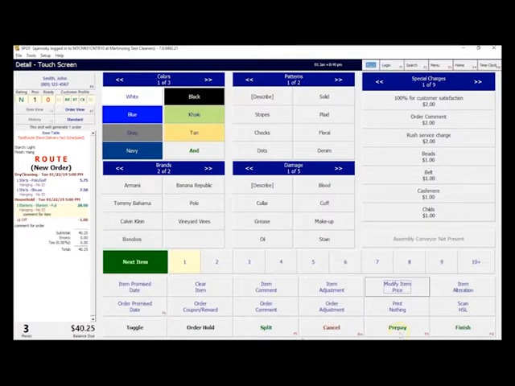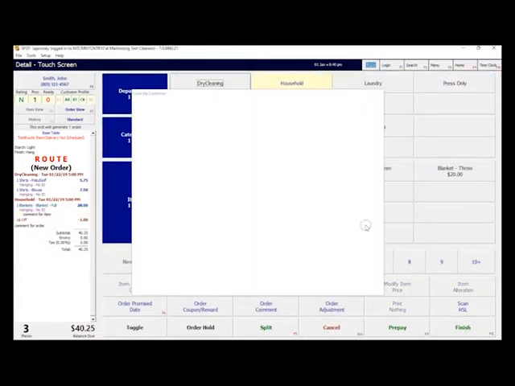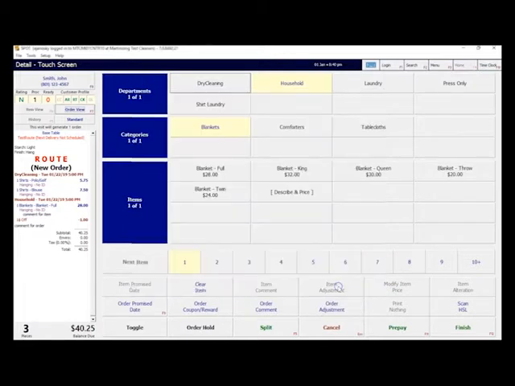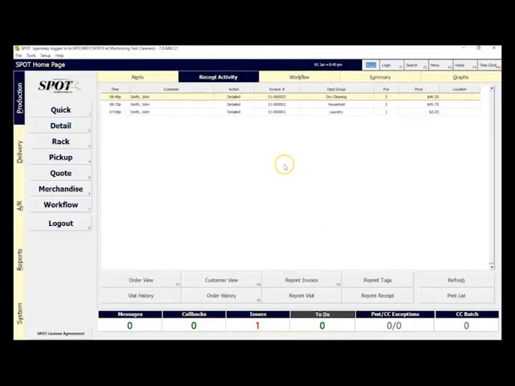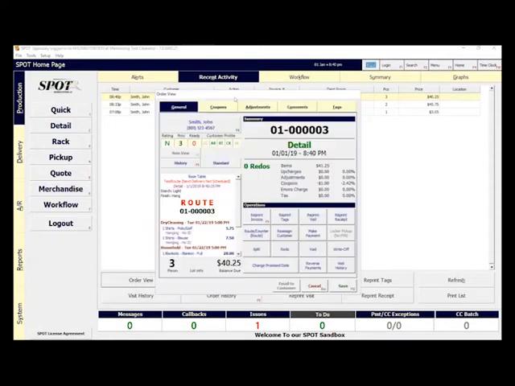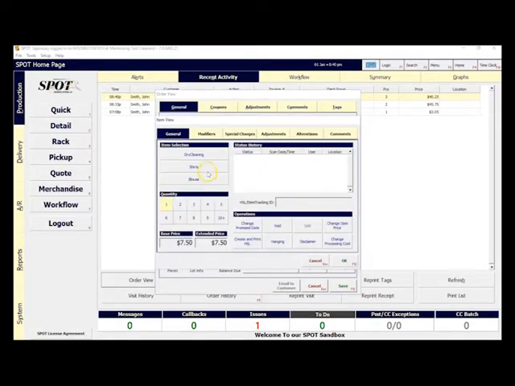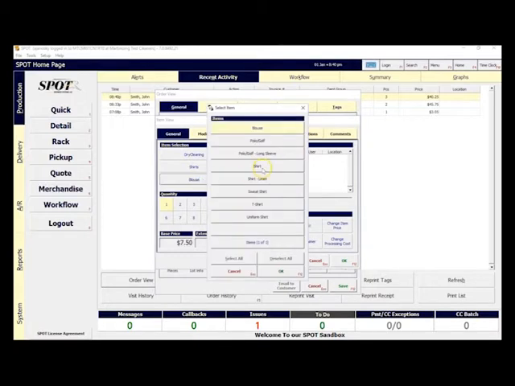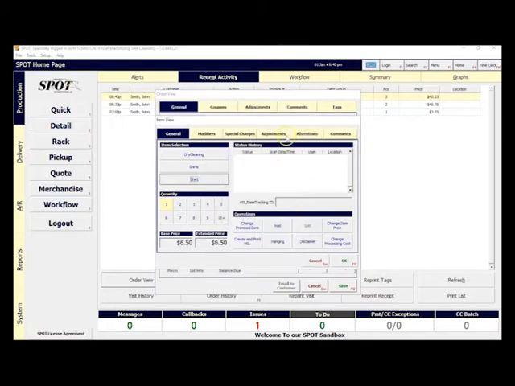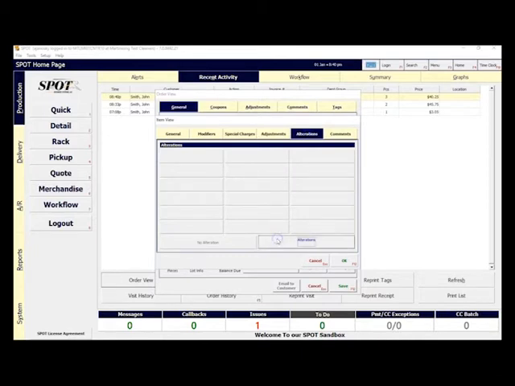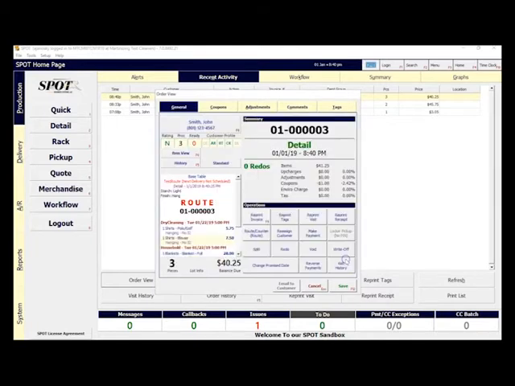Once all items are marked in, click Finish. An invoice will print, along with tags if you're using a tag printer. If you discover you have made an error on the order, you could simply go to Recent Activities on the Production tab. Double-click the order, and double-click any item you need to edit. You can also void an order from this window.